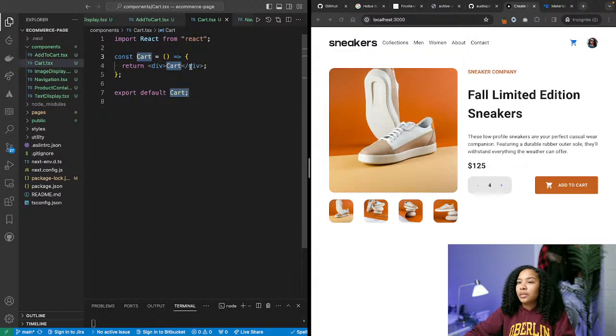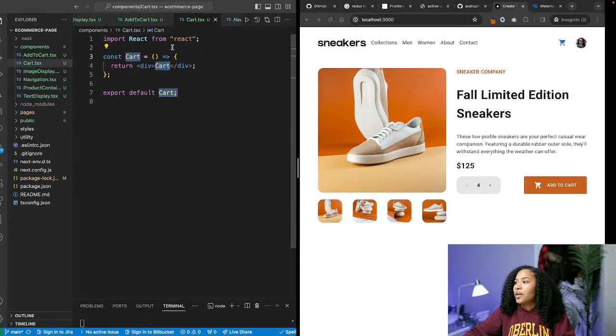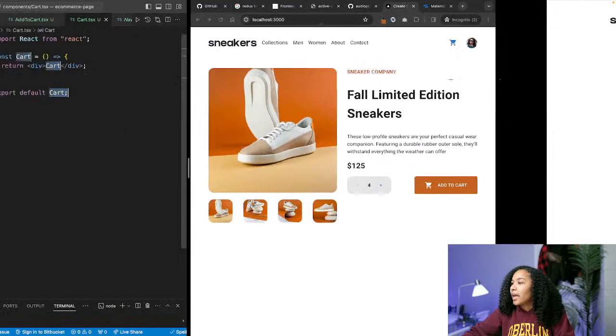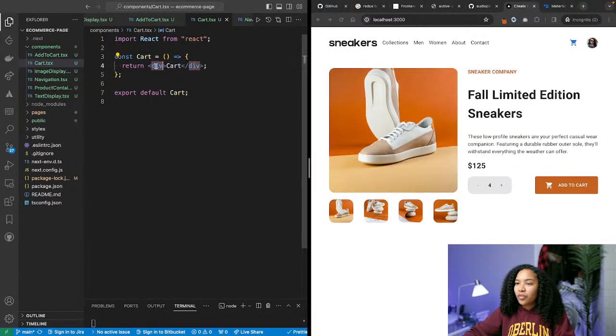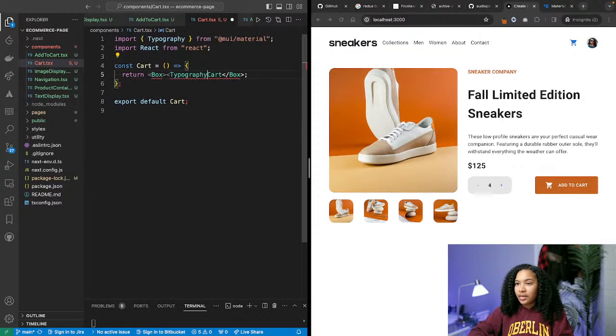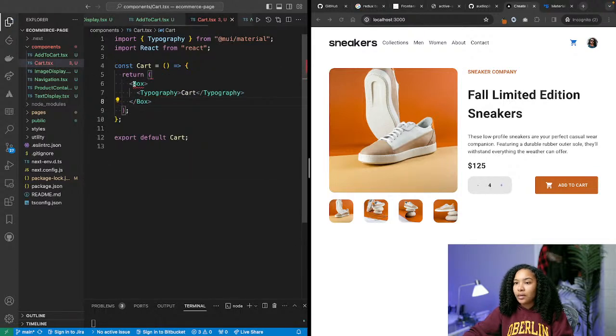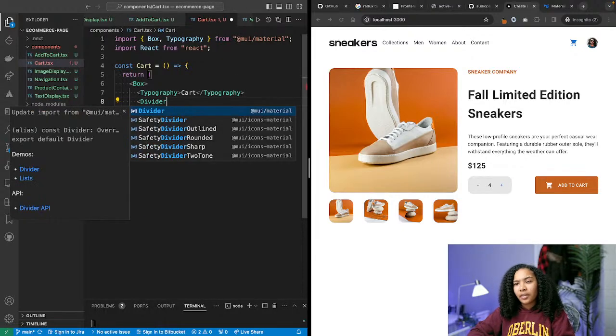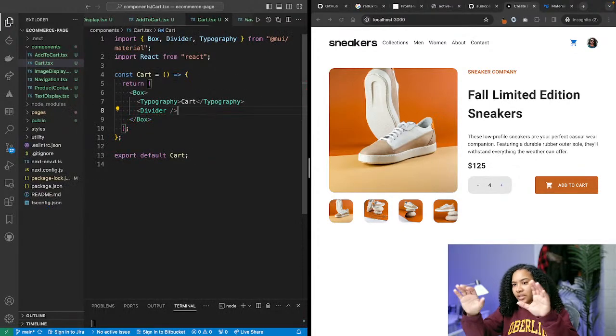Cool. Save that. All right. And so this cart now, it's just like a little modal situation. It says cart, and then it shows whatever the item is, and it has a big checkout button. All right. So let's go ahead and make that. So it says cart. So we already have a cart. We can set the typography so that we can change it up if we'd like to. Import box. Cool. And I believe it's divider that they use to set a divider across something.